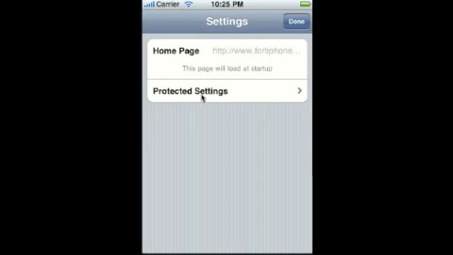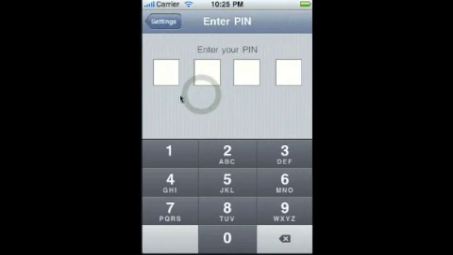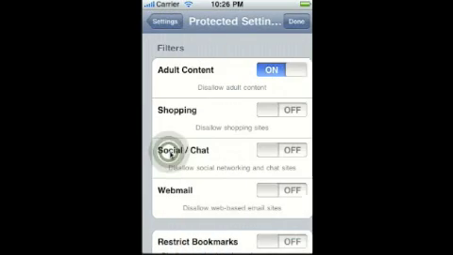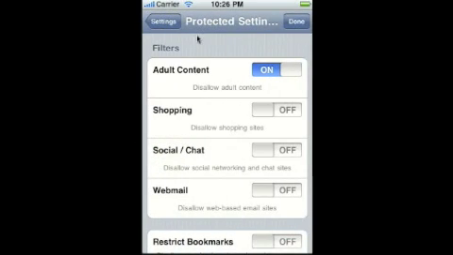If you select protected settings, you're prompted to enter in the PIN code that you entered into the system the very first time that you launched SafetyNet. Let's go ahead and type that code in. Here, the very first section is the filters section. This is the major categories of filters that we allow you to turn on and turn off. A filter, once turned on, will block these types of websites. Off means it allows them through.